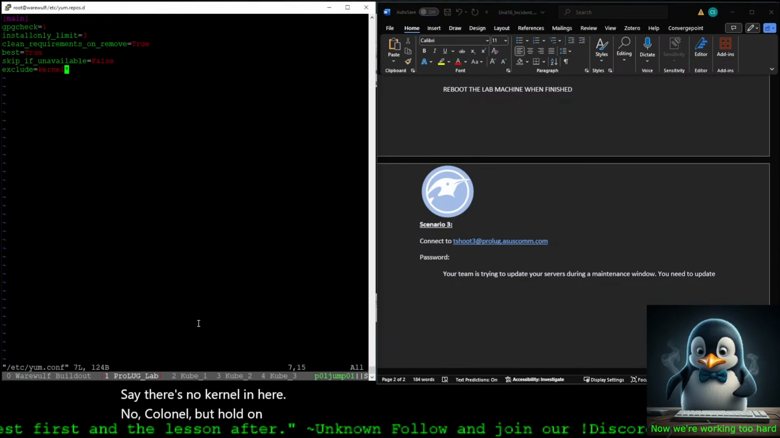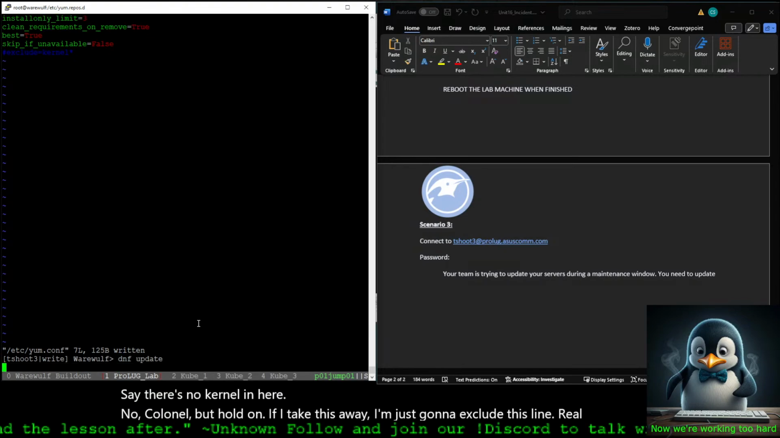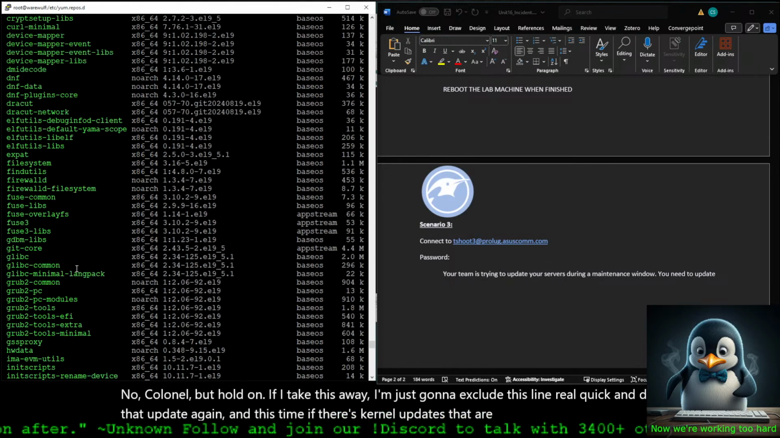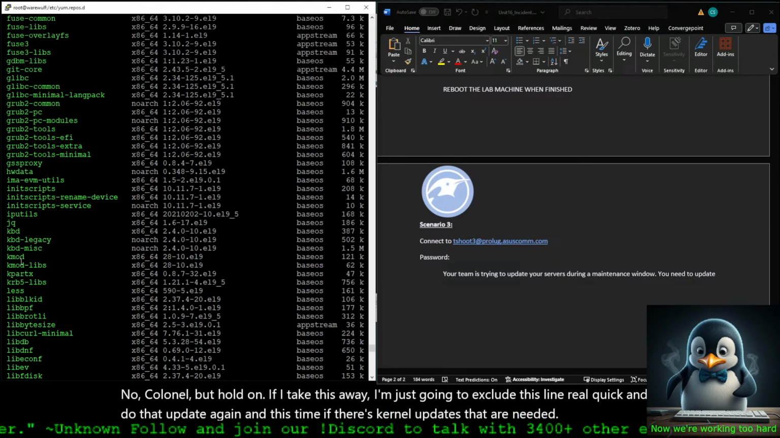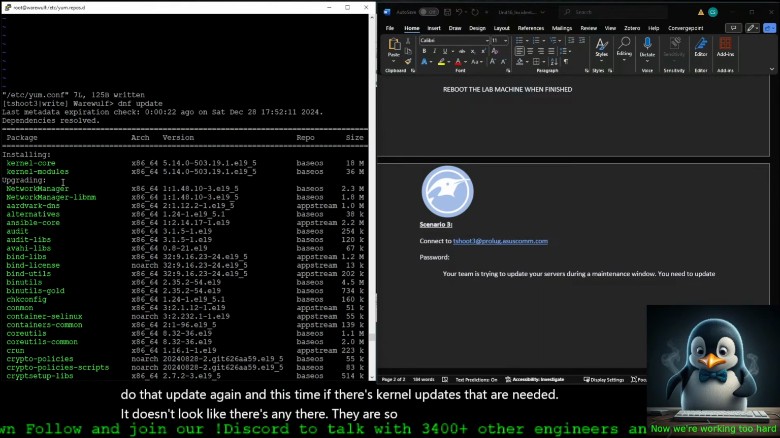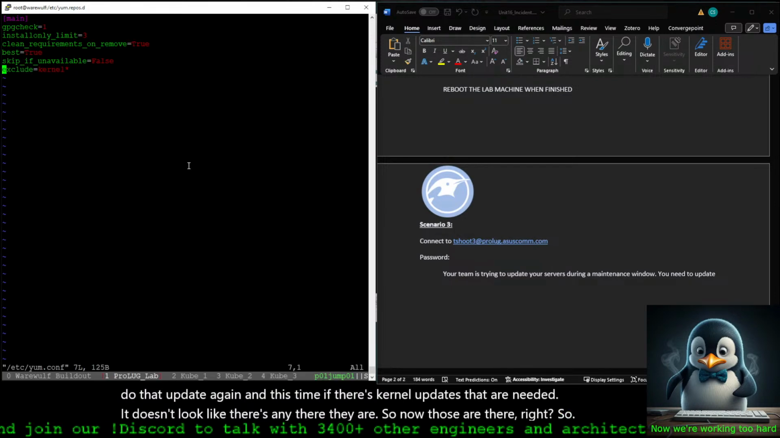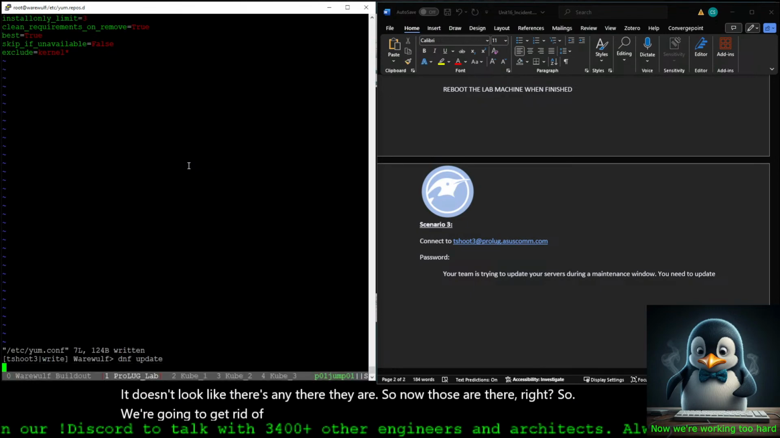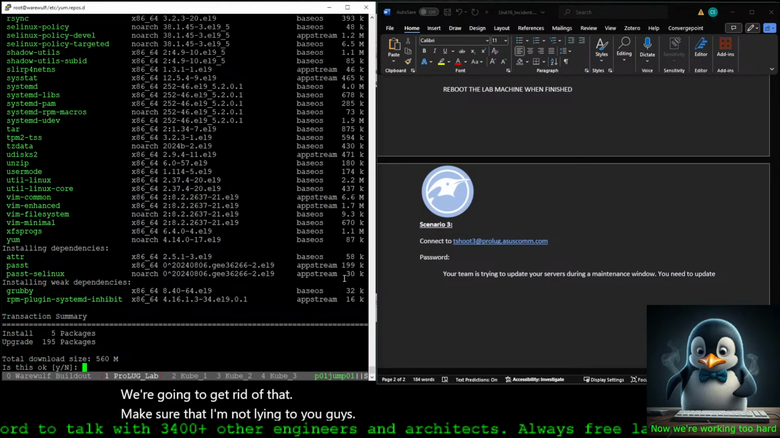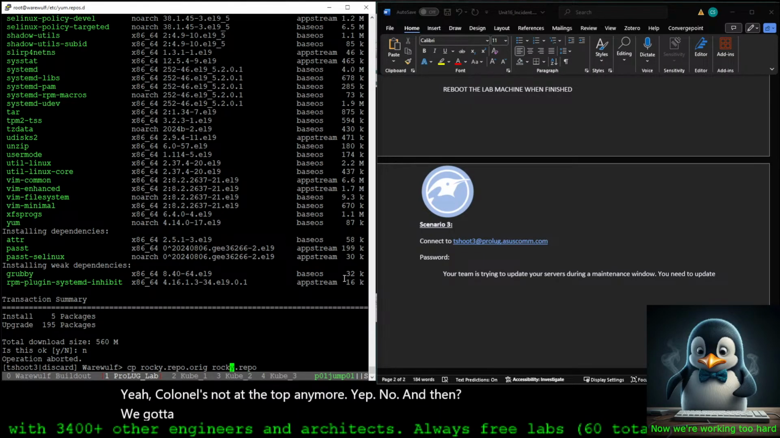But hold on. If I take this away, I'm just going to exclude this line real quick and do that update again. And this time, if there's kernel updates that are needed, it doesn't look like there's any. Oh, there they are. Yeah. So now those are there, right? So now we're going to get rid of that. Make sure that I'm not lying to you guys. Yeah, kernel's not at the top anymore. And then we've got to go fix these real quick.